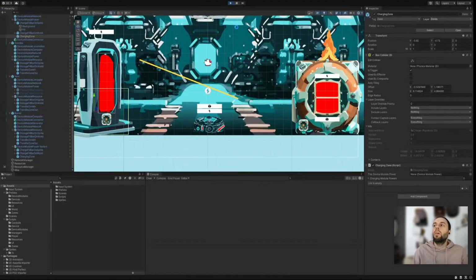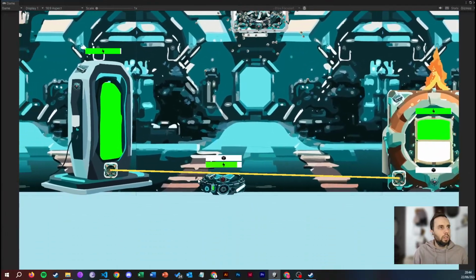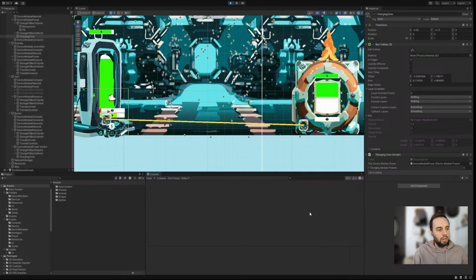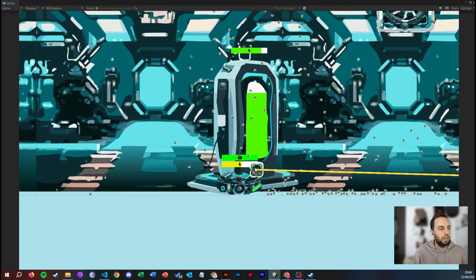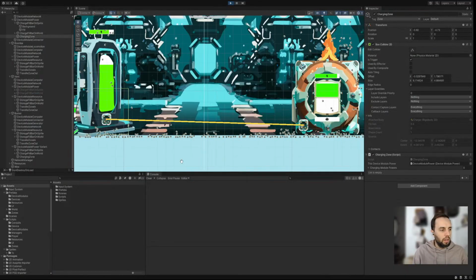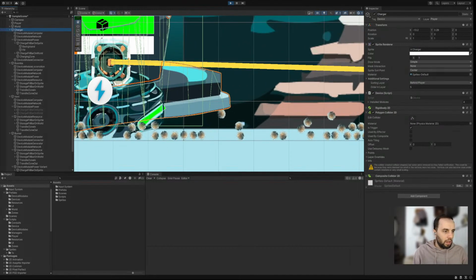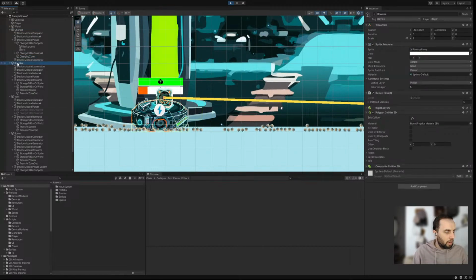This is not what I was testing. This is not supposed to be broken. I didn't touch it. Nothing is triggering. Is this connector in the way? That can't be it. Rigid body is there.